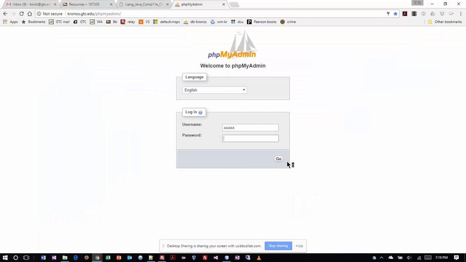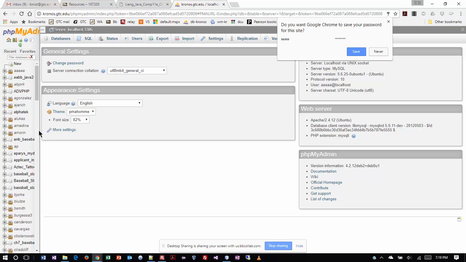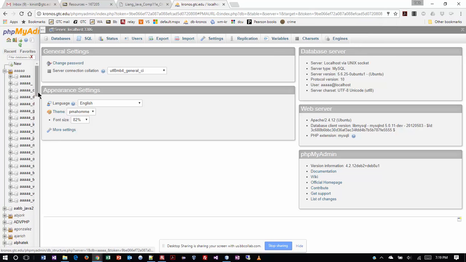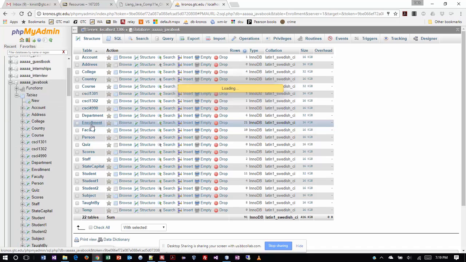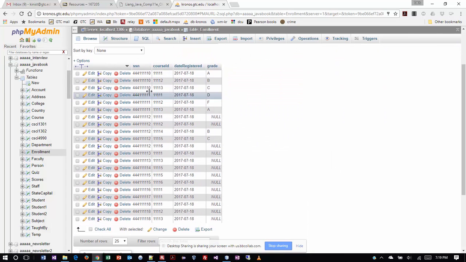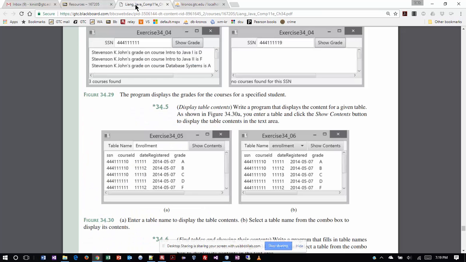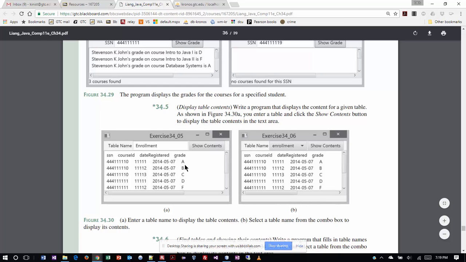Now I have my database running up on Kronos, and what's always kind of a good thing to do when you're working on a project like this that's interfacing with the database is to have your database management system available so that you can actually go look at the database and see what you're supposed to see. So this is the enrollment table, and you can see that all the enrollment table holds is a bunch of social security numbers, course IDs, date registered, and grades. So when you compare it to what's in the output here, that's what's going on.